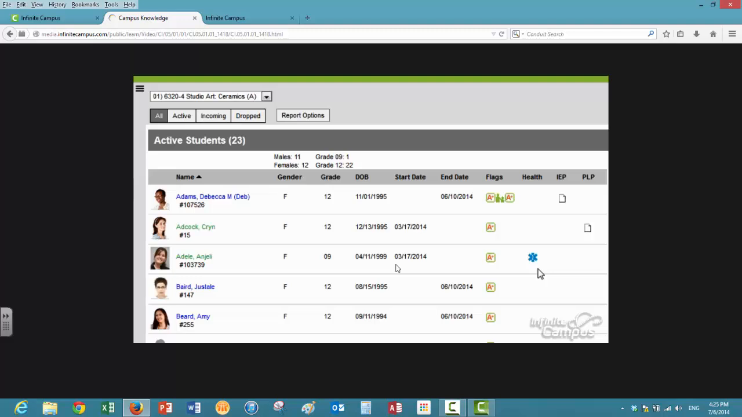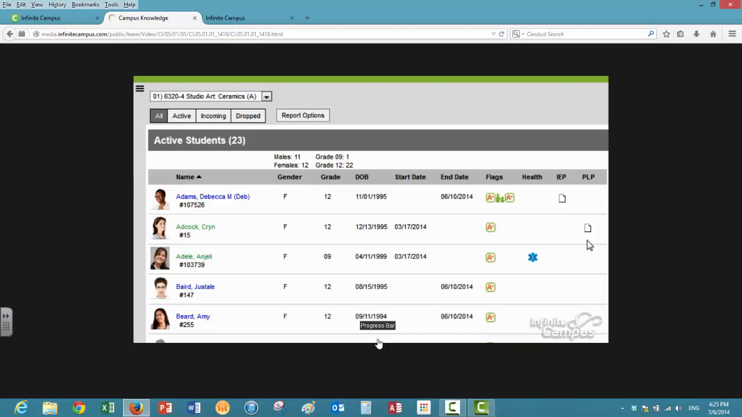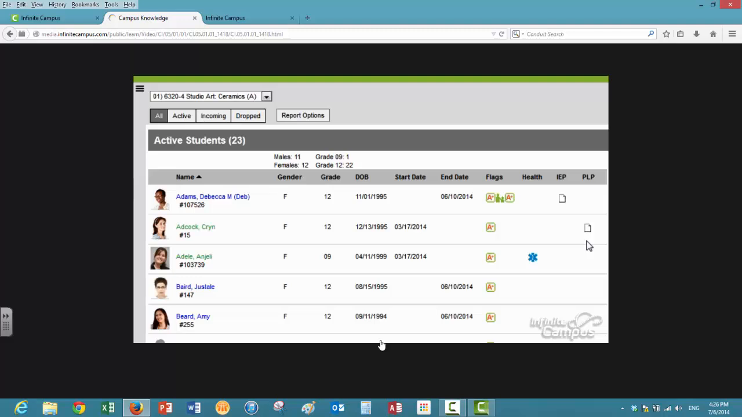When a student has an IEP or PLP, a paper icon appears in the appropriate column. The IEP indicates the student has an active individual education plan. The PLP is an indication the student has a personal learning plan. If you are an active member of the student's IEP team and the IEP is locked, you'll be able to click the icon to view more information. The same goes for the PLP. This concludes how to view section-specific student information.